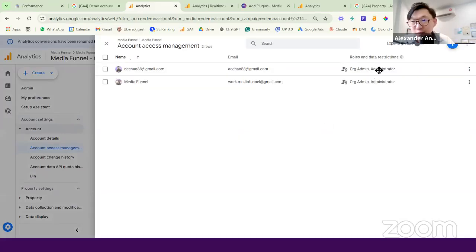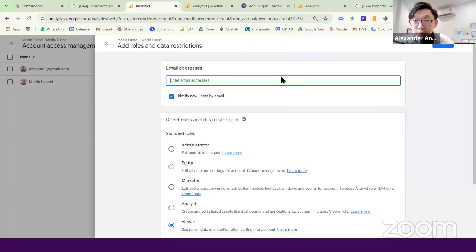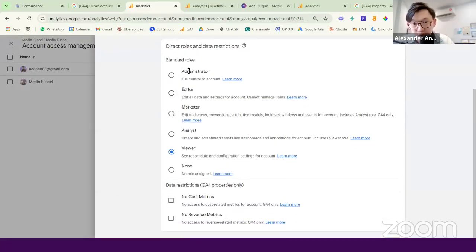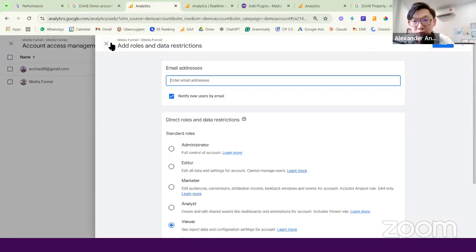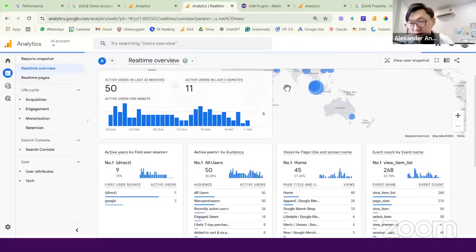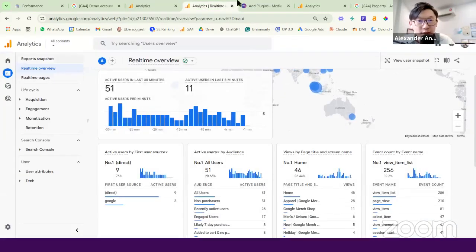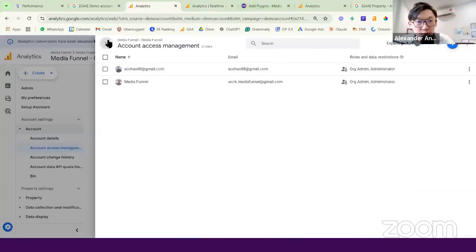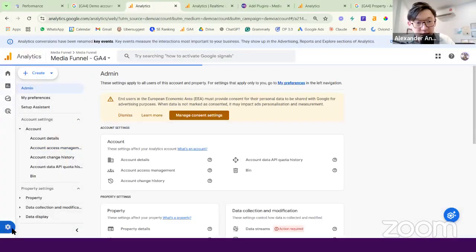So you can come here, you can add people, you can add user, and then you can give them the permission. Okay. So do this and it will be streamlined and organize your account in a more effective way, in a more secure way too. All right. So that is almost all about the admin. It's simple to set up.